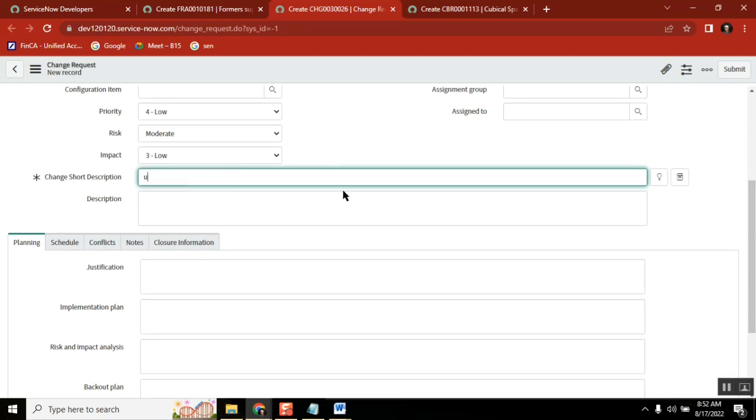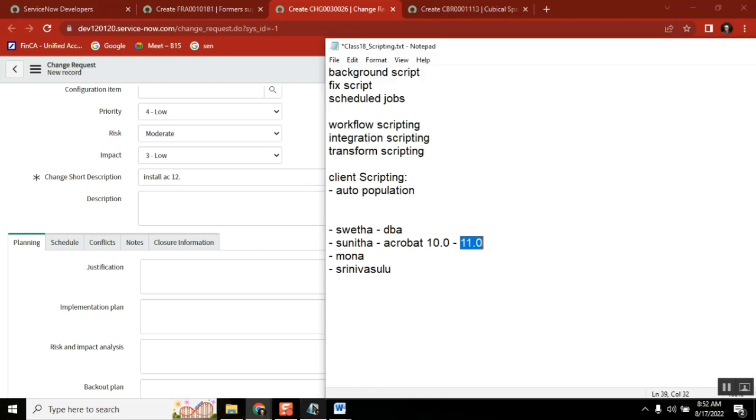So maybe what is that application? Installing Acrobat 12 in the organization. So there is an SCCM application from which she will push the applications to all the computers throughout the organization. Maybe Saturday night she will push it. So for that she will raise one change.